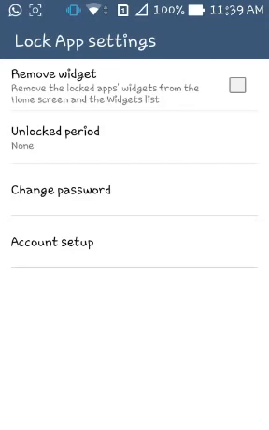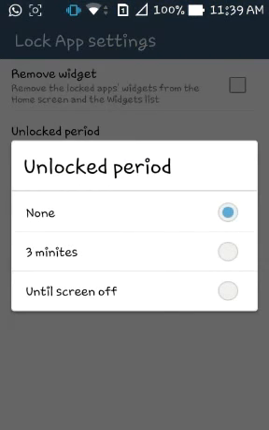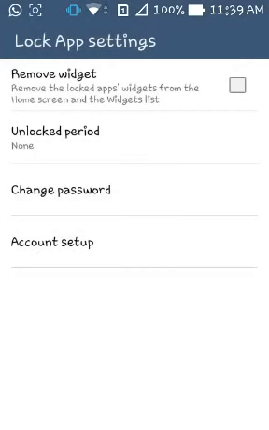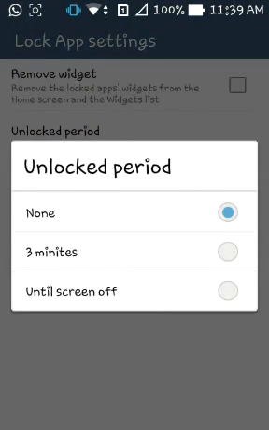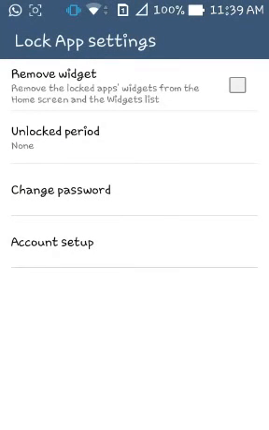Suppose remove widget, with the help of which you can remove the locked apps widget from the home screen and the widget list. But the thing I want to show you is unlock period. Suppose you don't want to enter your password again and again because you access that app very frequently, you can set the unlock period. It says none, 3 minutes, and until the screen is off.